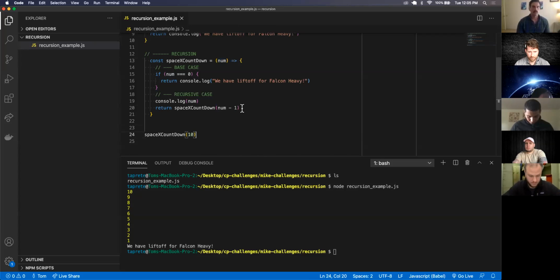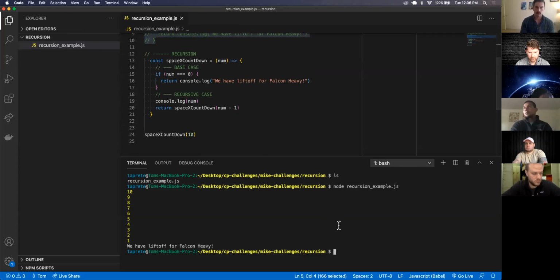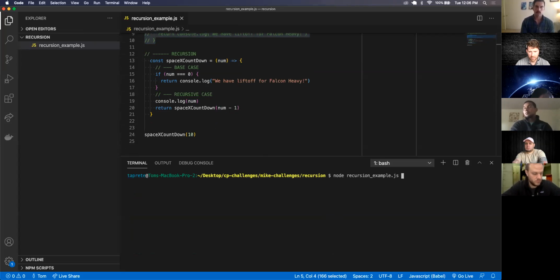So it's a function that keeps on calling itself. Just like with the SpaceX Countdown, we pass in a number, and if this condition is met, it stops executing, it stops calling itself, it just returns console log. Else, it's going to return itself with the original input minus 1. So if we comment this out, clear it and run that again, we get the same thing. What questions do you have about recursion?